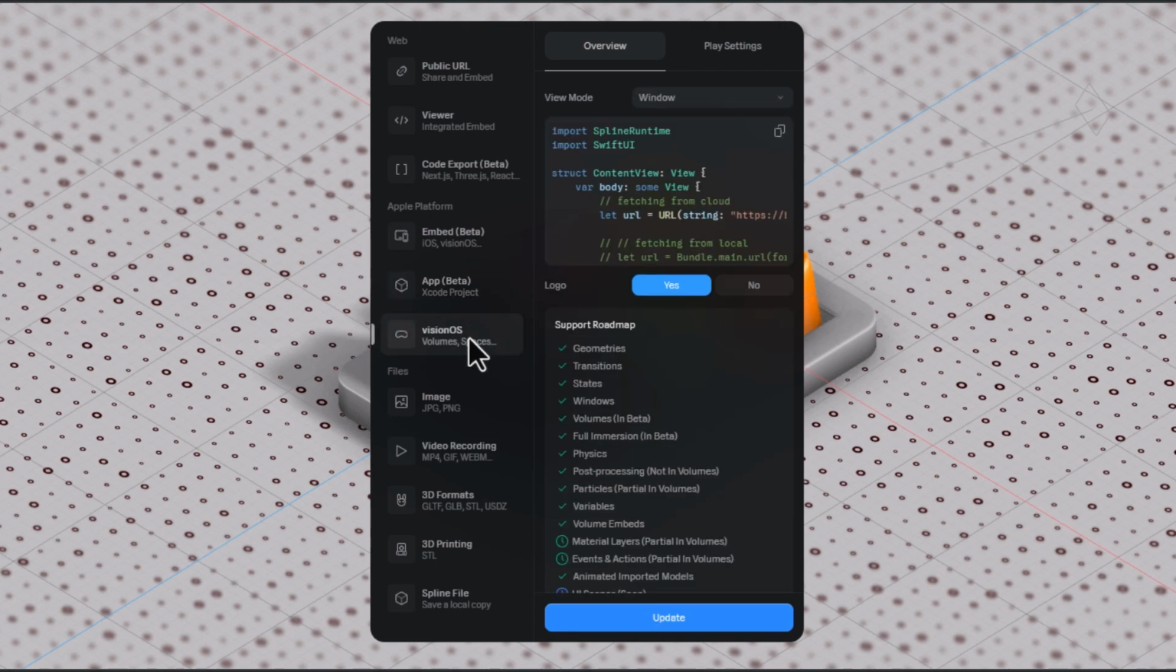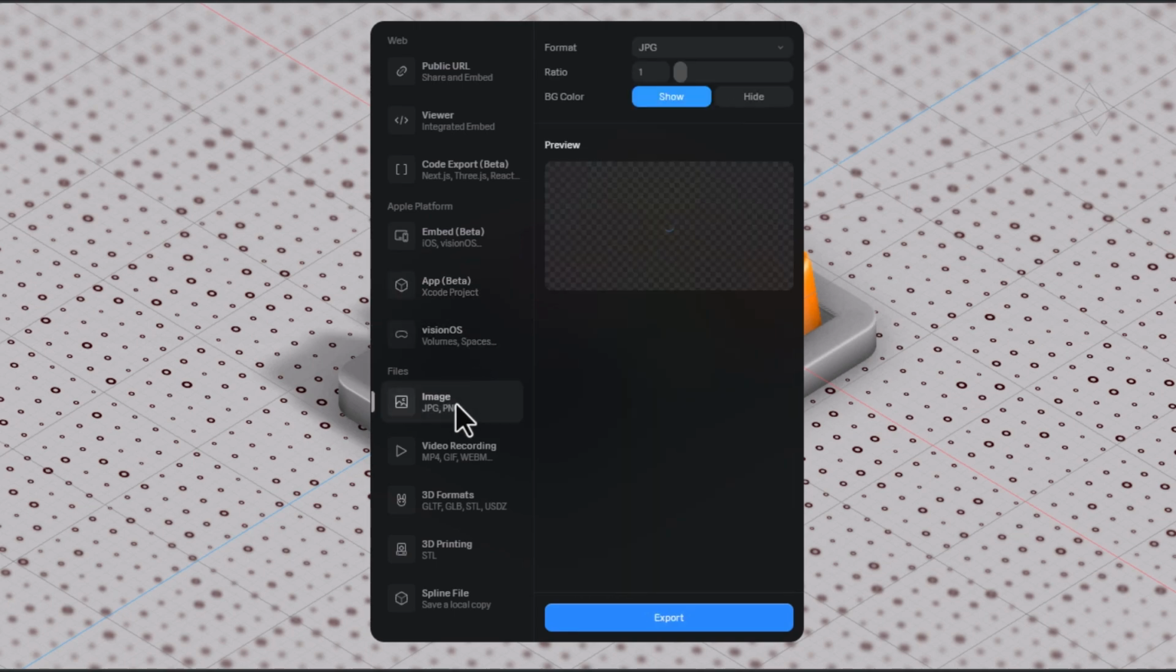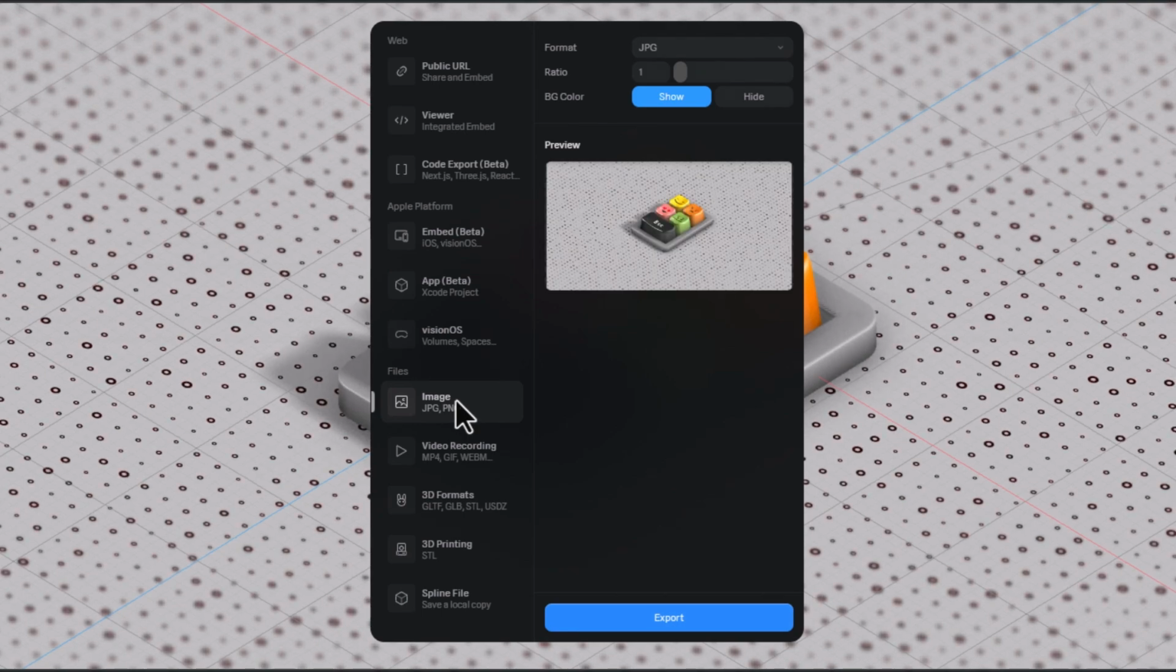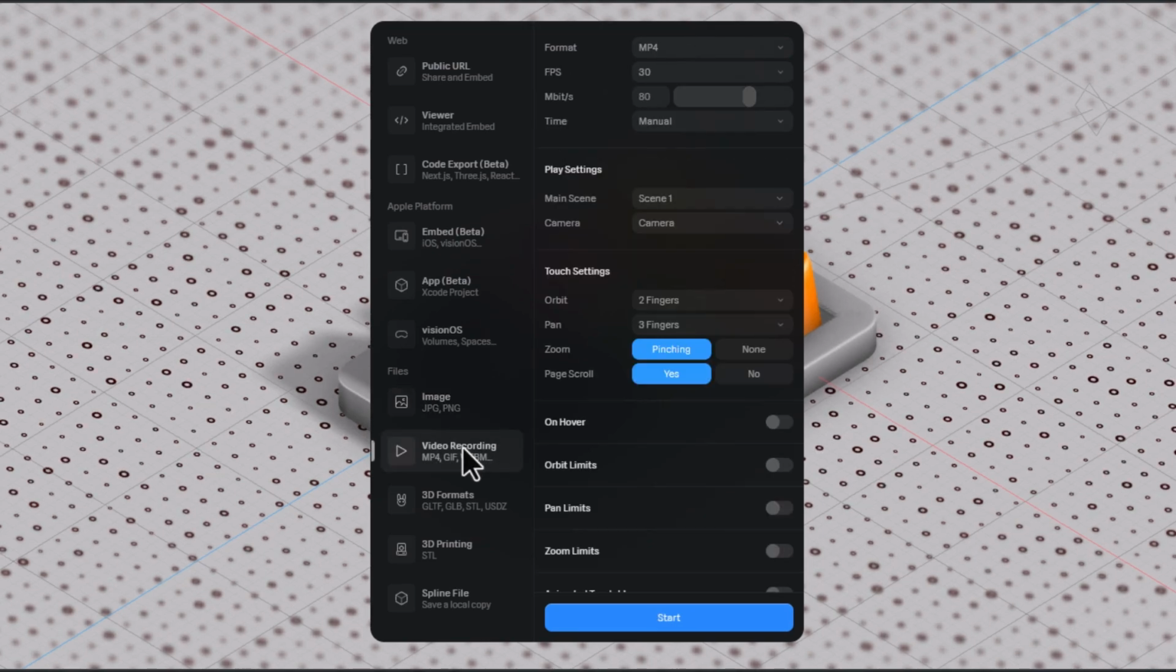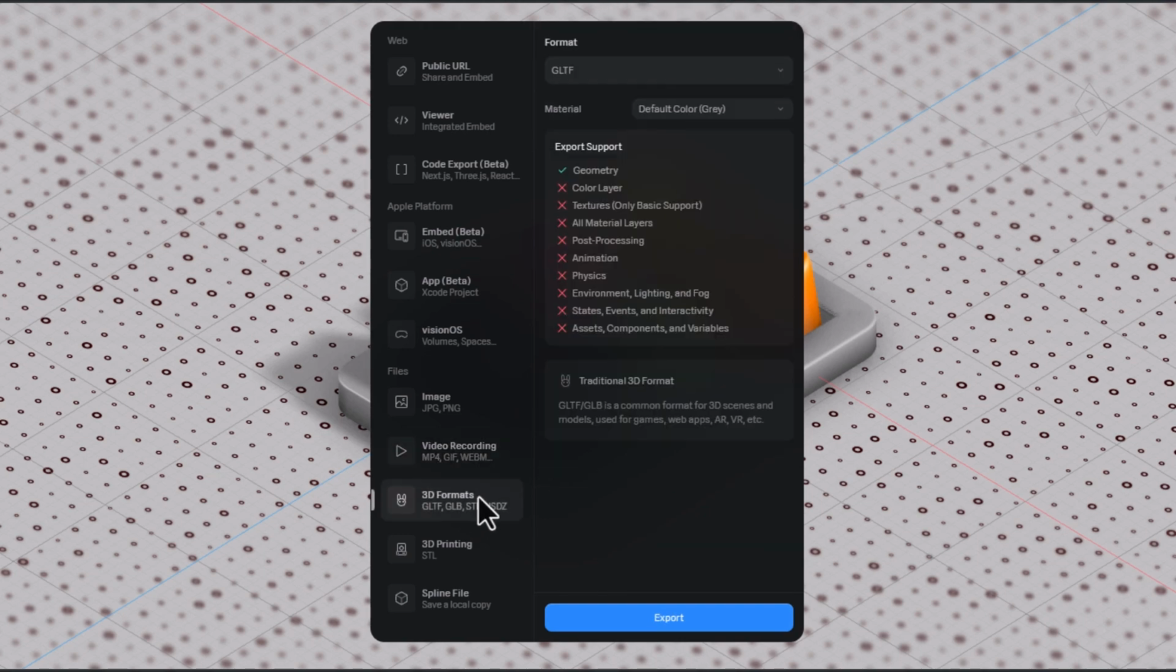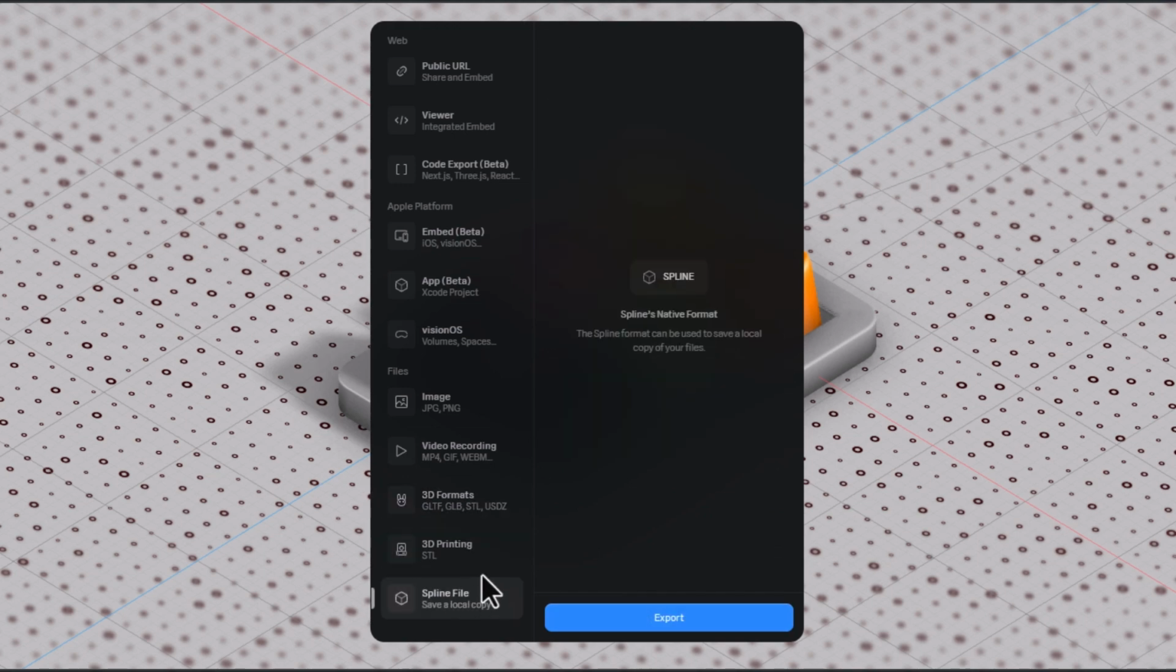In the File section, the first option is the Image section, where you can render and save a single frame of your scene in JPEG or PNG format. Next, we have video recording, allowing you to record your scene in play mode and export it to MP4 or GIF. The next option is exporting your scene with various formats, GLTF, GLB, STL, and USDZ. Lastly, you can export your scene in Spline's native format.